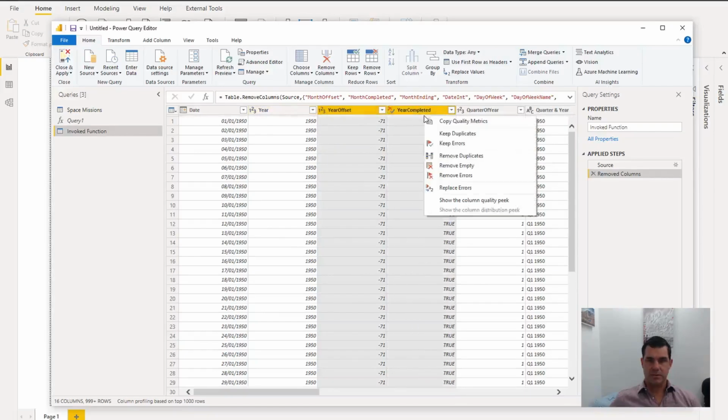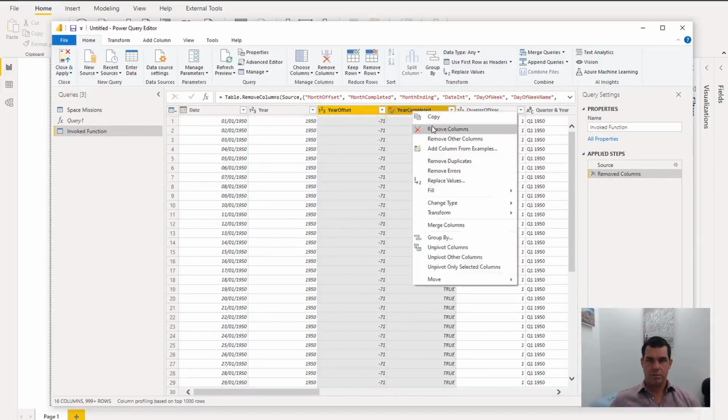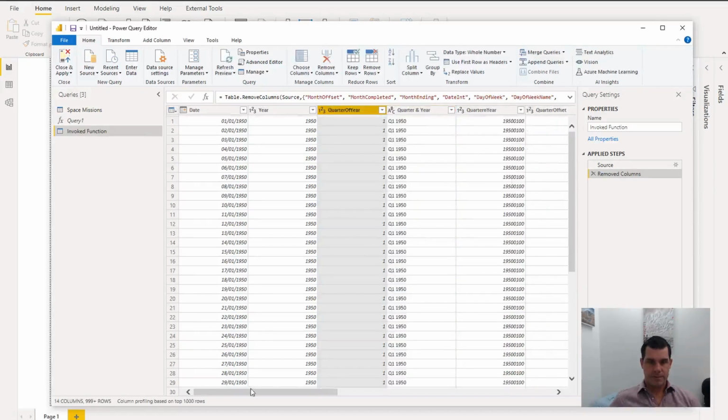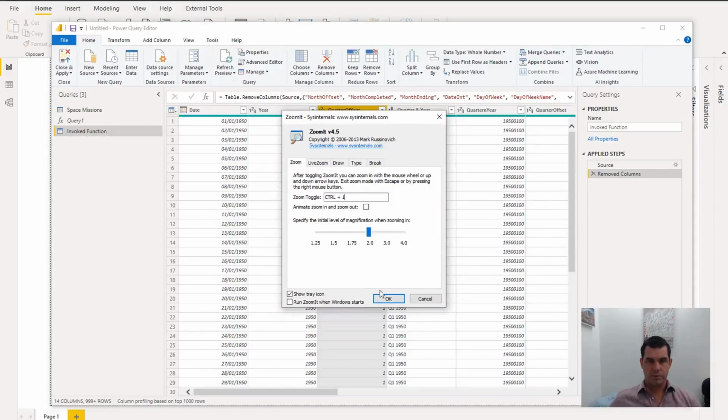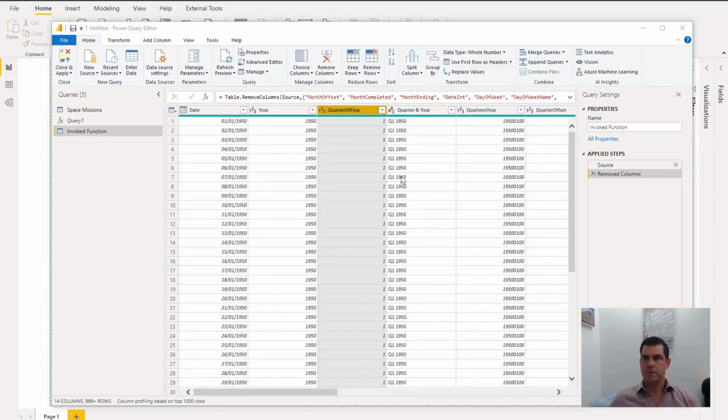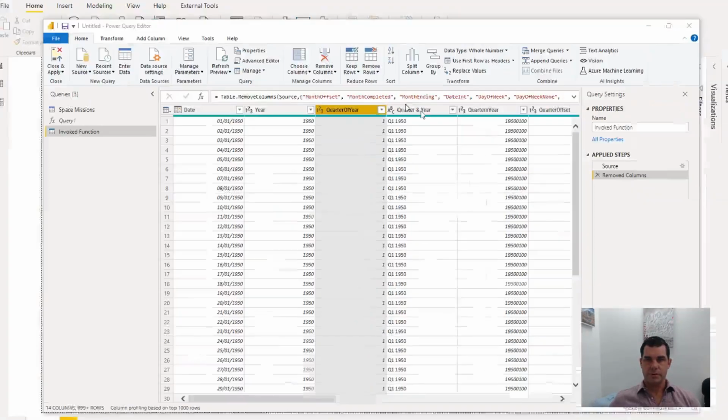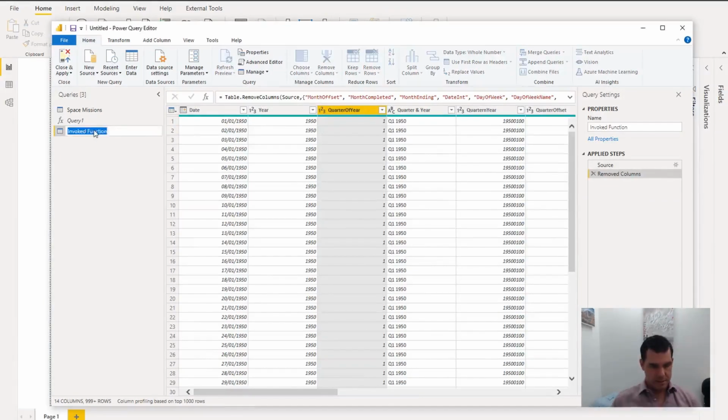So I can get rid of some of these as well. I'm going to right click, remove columns. And sorry, I will zoom in for you all as well. So hopefully you can see me zooming. Sorry, I haven't done that up until now.